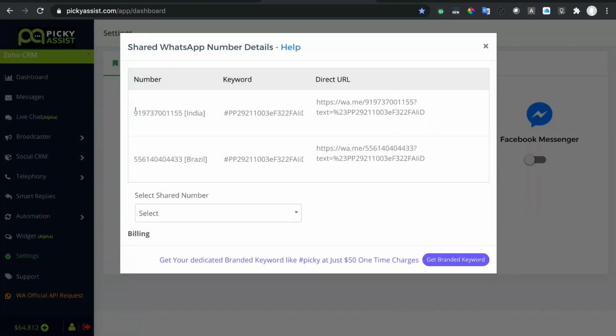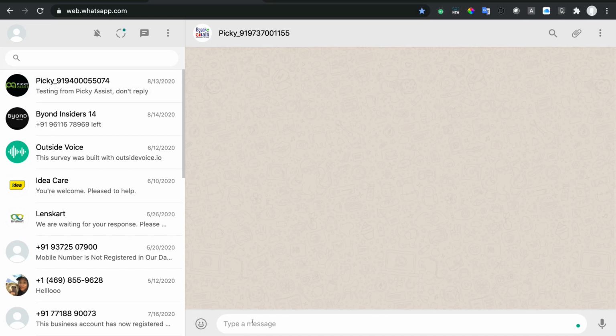So we will be using this number for testing. To pair with the WhatsApp shared number, first we have to send a keyword as shown here. So let's copy this keyword and open the WhatsApp shared number and paste it there. Just copy it, then open WhatsApp, then we can share it and send it here.